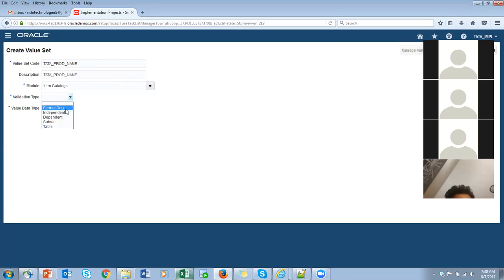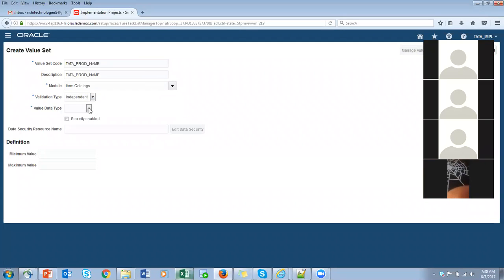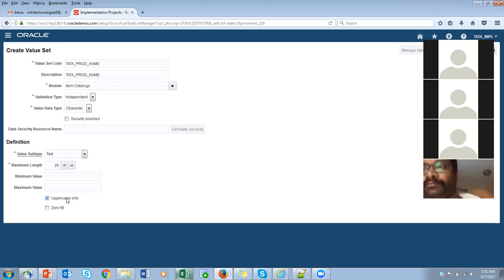For validation type, generally if you go for R12 we have independent, dependent, table, special, translated, like that. Here also value sets are available. I am selecting independent. What is your data type? I am using characters, because I am entering a product name. Select maximum length 25. If you want uppercase, select this checkbox, and you have to use only uppercase. If you try to enter small letters, the system will not allow you.